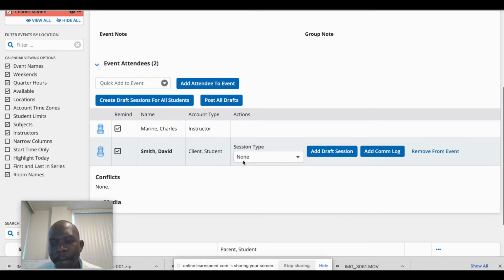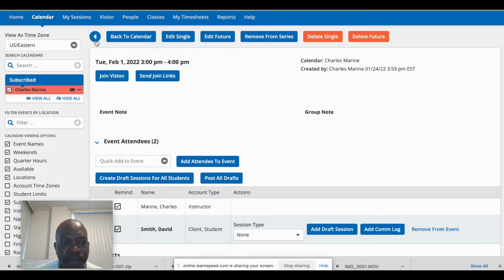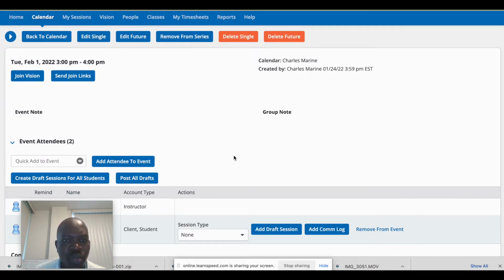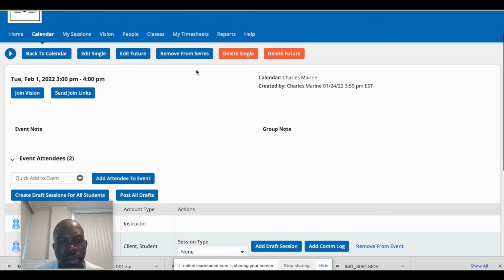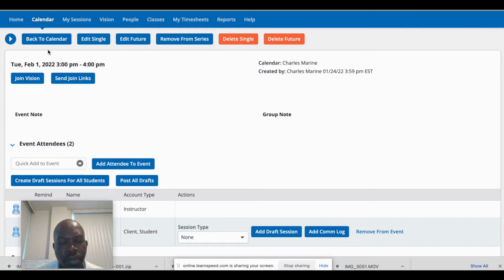All right. Paul, I think the next thing we want to look at is how they create their session log. So the session log is important for a number of reasons. One, it drives the billing, it drives your payroll, but it also is the reporting about what's happening during the sessions. So in order to complete your session log, you need to be logged in.